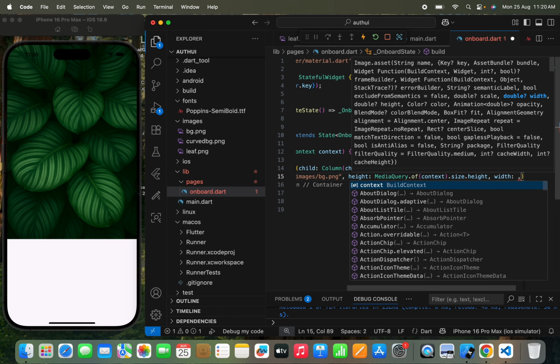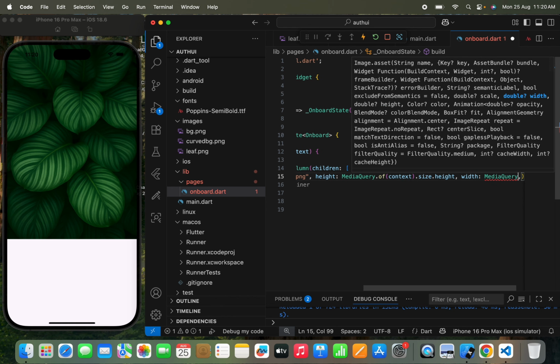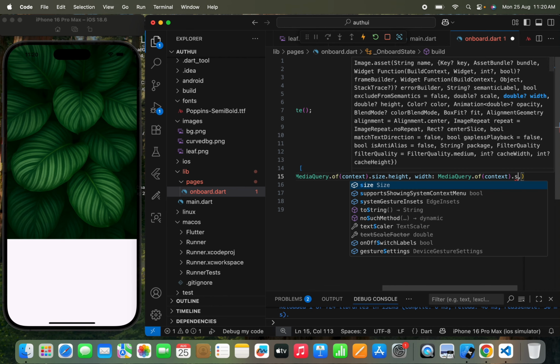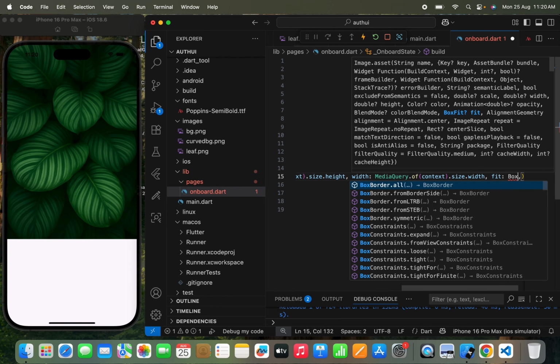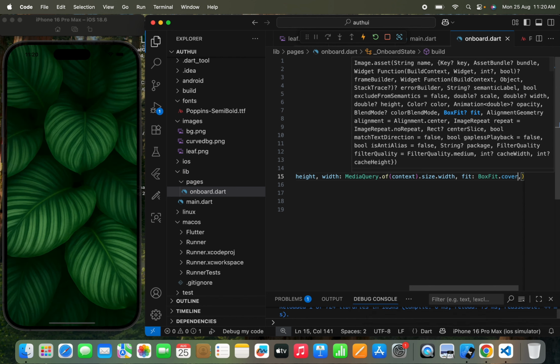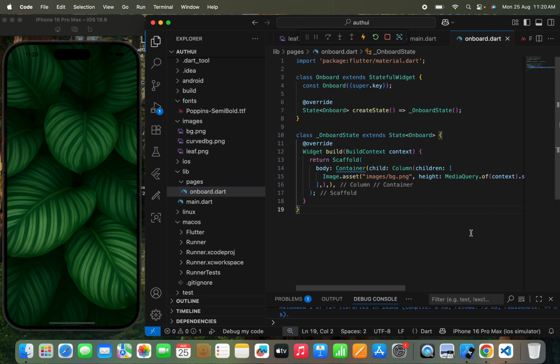So I just need to pass a width, which will again be a media query, and we need to use MediaQuery.of(context).size.width, and we need to just use BoxFit.cover so that it can take the complete height and width of the screen. As you can see, this is the image that we are going to pass. I think it looks really cool. I guess it is. Yeah.